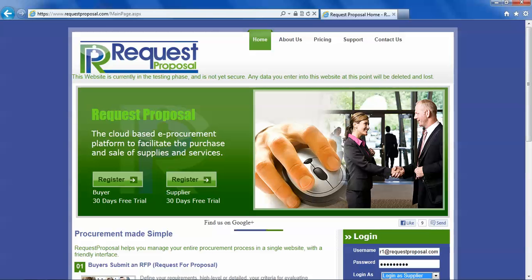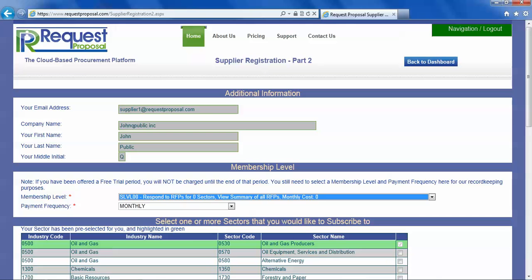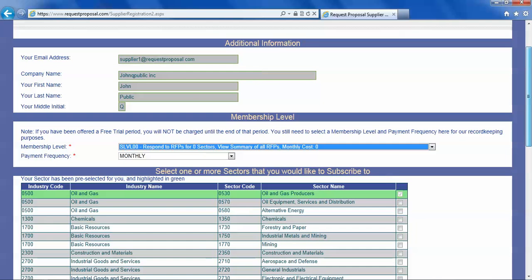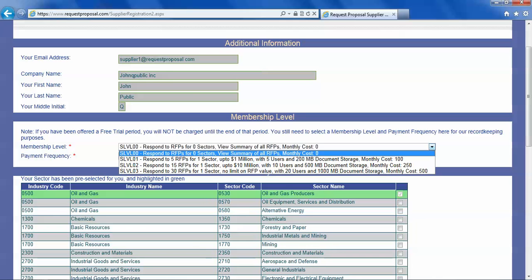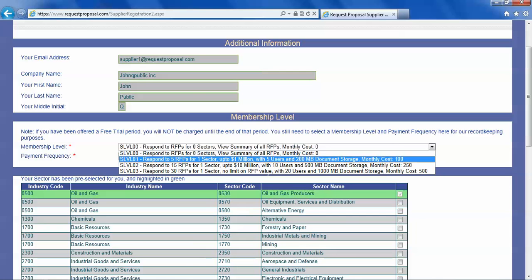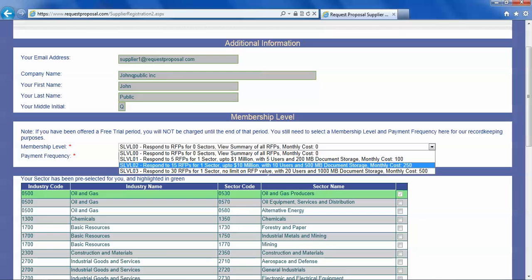Log in as supplier. And at this point, you will need to do one more thing, and that is select a membership level. You currently have 3 different levels. We will pick, say, the middle of the road level, which allows us to respond to 15 RFPs, basically write 15 proposals, one industry sector that you picked, up to $10 million with 10 users. Now this can change, but currently this is where it stands.